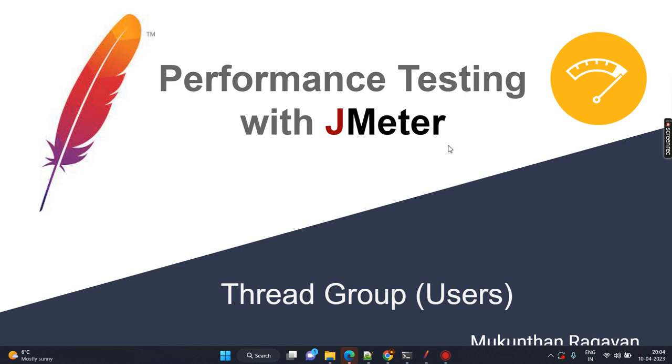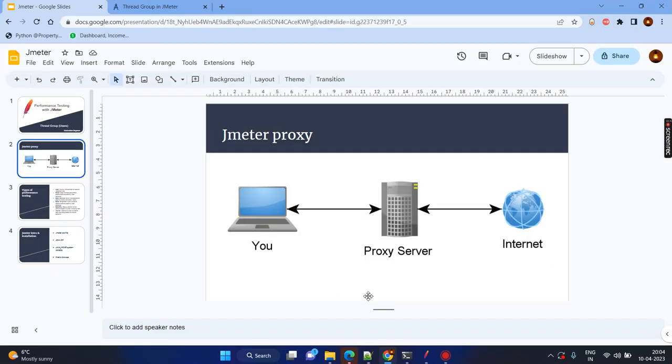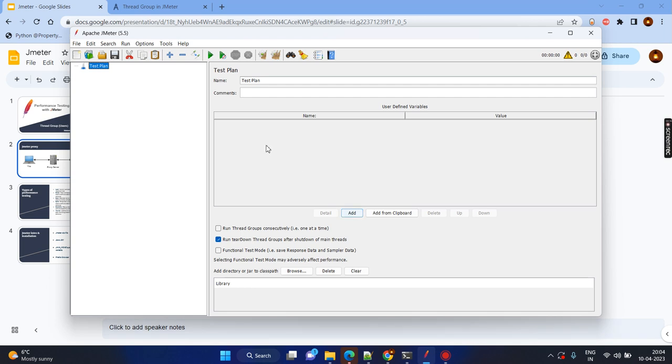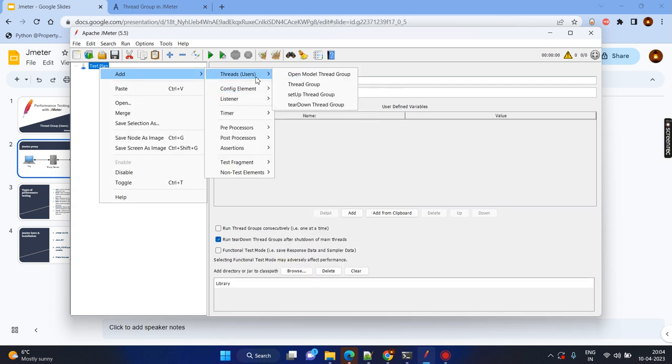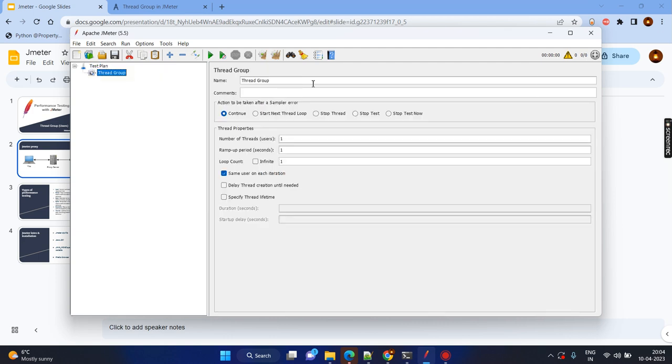So how to add the thread group, and what are the different attributes we need to set up when you consider the thread group? Let's go to JMeter, and as usual we will be having the test plan. Right click on the test plan, click add, then threads, and use the thread group.